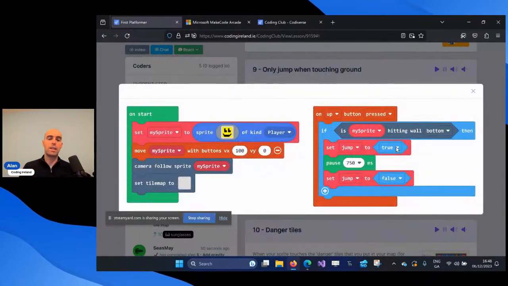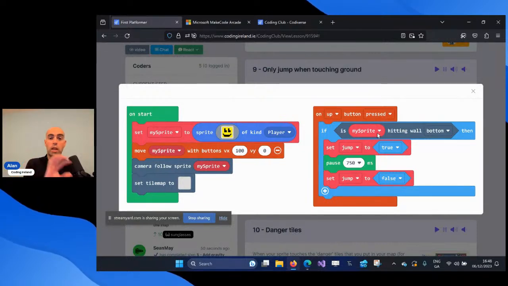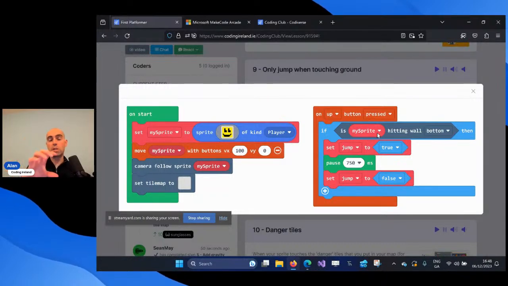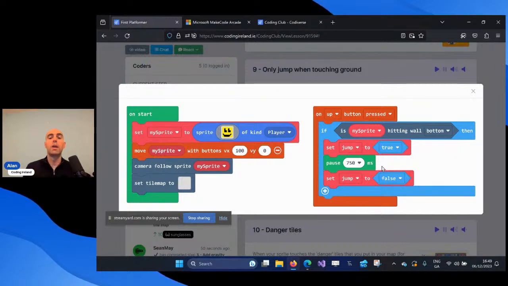Well, we're just going to add in something, and it's into the on up button pressed block. We're going to add in an if then. So if you remember, an if then just checks if something is true or false. If it's true, whatever you put inside the if then, that code will run. If it's false, it'll just skip by that and it won't run that code. So we're only going to set jump to be true if your sprite is hitting the wall at the bottom.